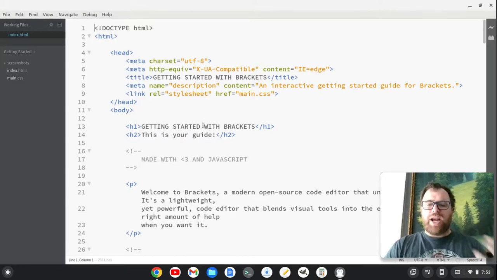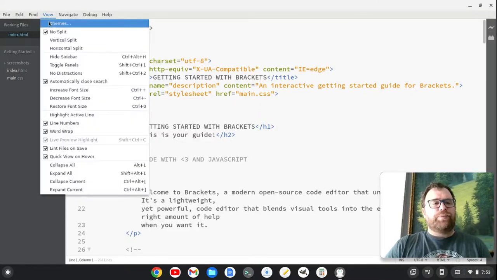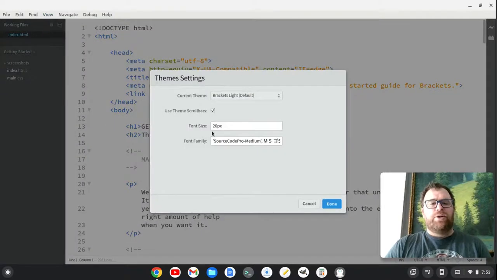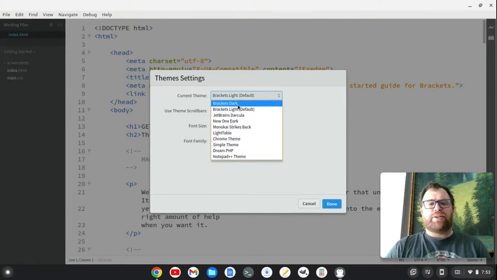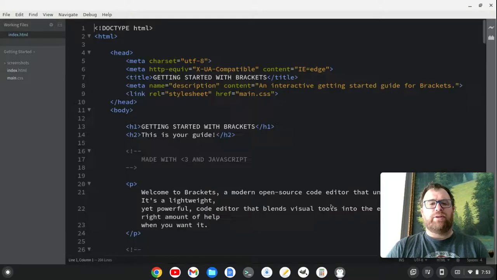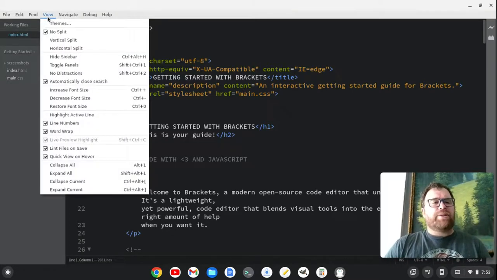To change themes, I've installed the other themes. I'm going to go up to View and then Themes. Note you can also change the font size here as well. The default theme that comes with Brackets is Brackets Light. You also have a Brackets Dark, and I'll show you what that looks like. That's the other theme that comes with Brackets. So there's 2 themes. The Brackets Dark is a nice dark theme, and the Brackets Light is a good light theme. But you may want something different.